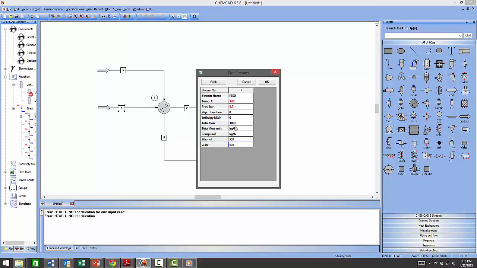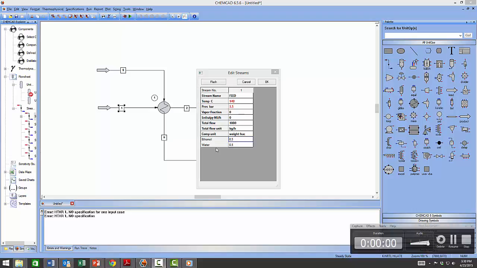Another alternative that we can look at is we can change the component unit to weight fraction, and then you can enter this as 0.5. Because Chemcad knows what that means, it has automatically calculated the rest for you.